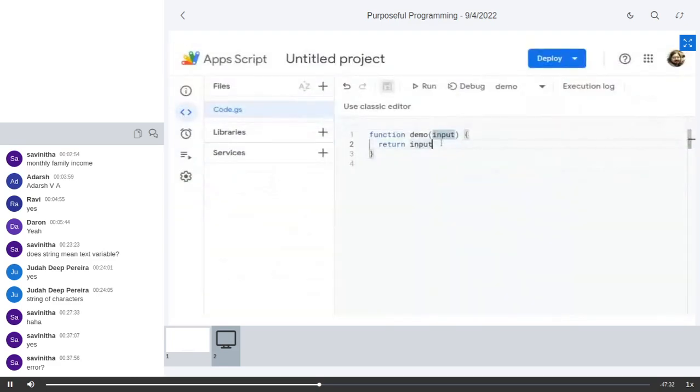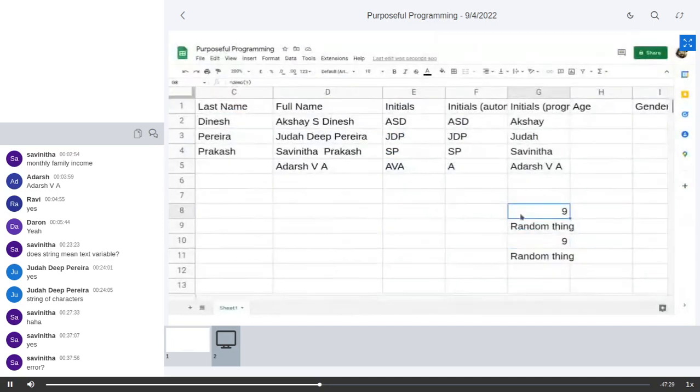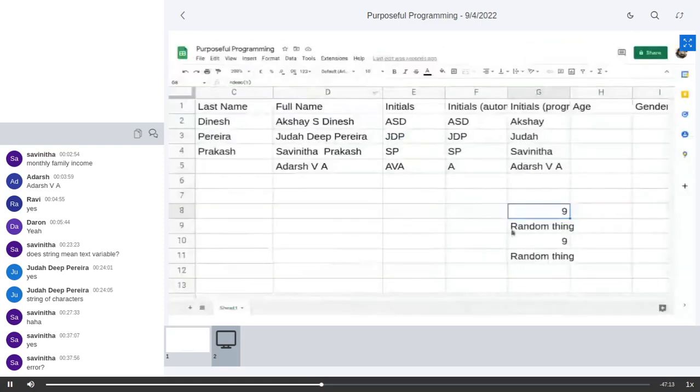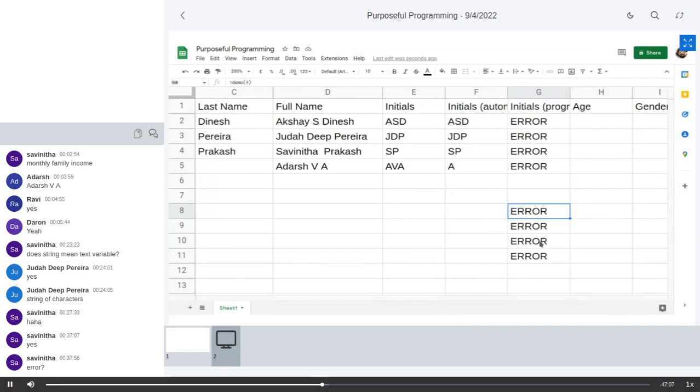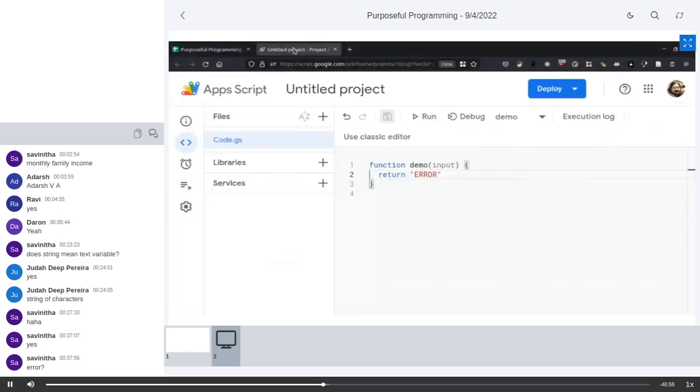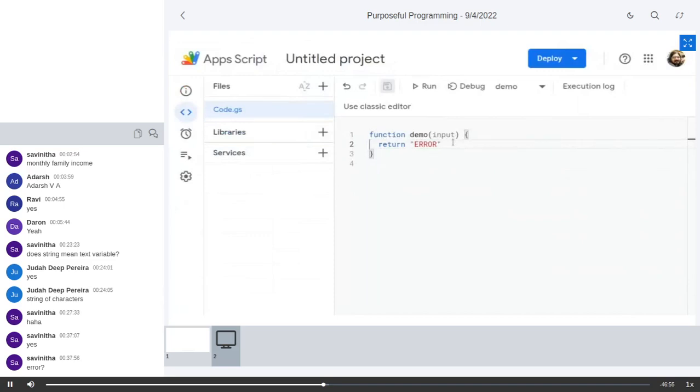Now, what can I write here such that I'll get an error? In the sheet, to get an error, what should I write here? Return error. Return error like that? Yeah. Okay, so it's all become error. I only want this 9 to error. You can describe what input would mean. I don't know how to write it in programming language, but like if there are no double quotes for the variable, or you can do what we saw earlier.